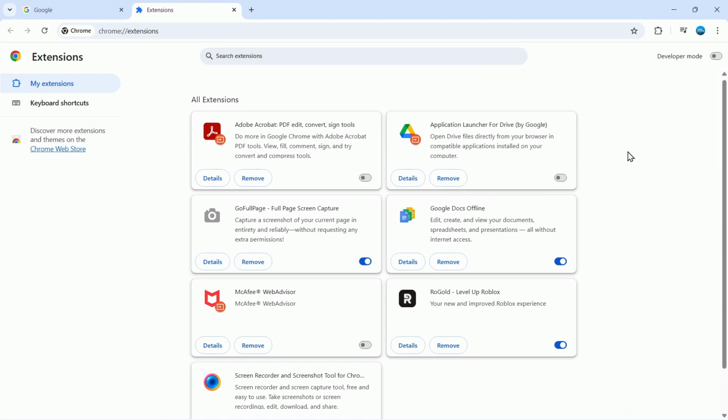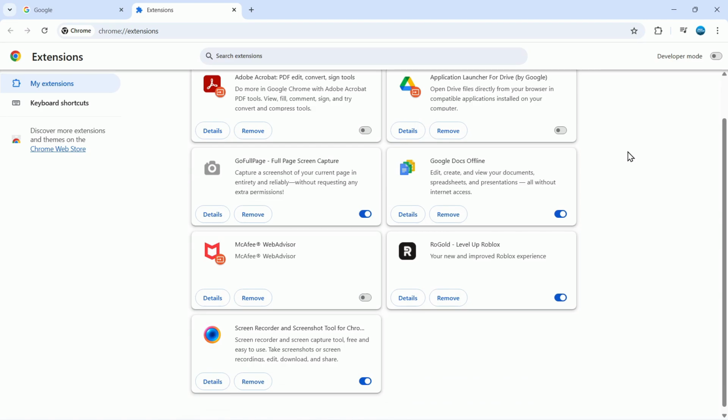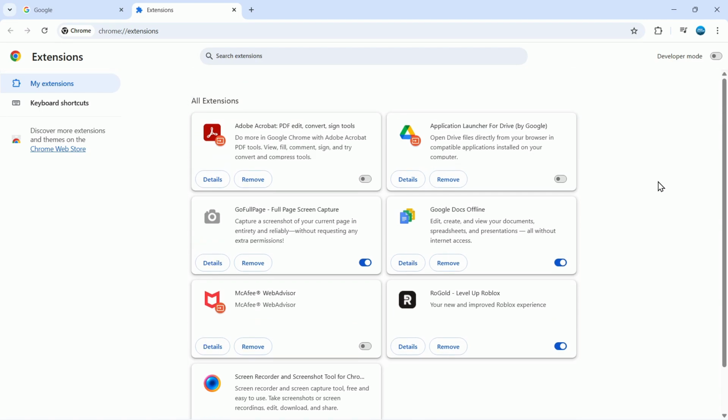Now this is going to take you across to all your currently installed extensions, and from here, if you want to disable any extensions, maybe you no longer use them or they're just causing your Chrome to not work properly, what you want to do is find the extension that you want to disable. For example, let's take this Go full page screen capture, and what you're going to do is click the small switch down here to disable the extension.